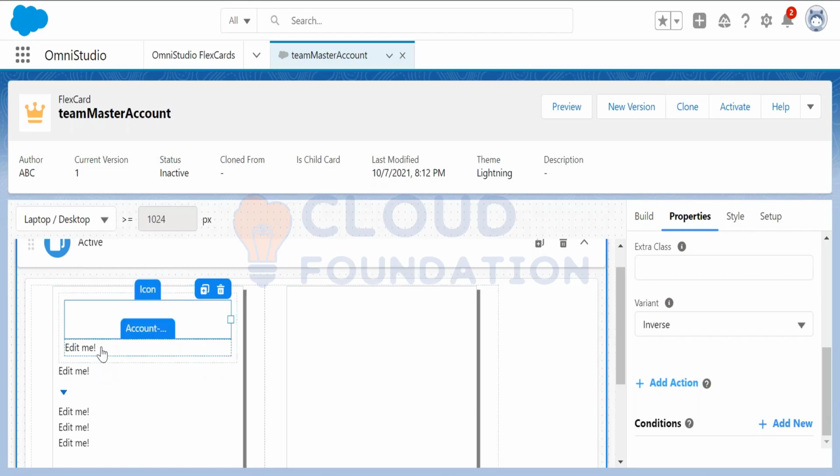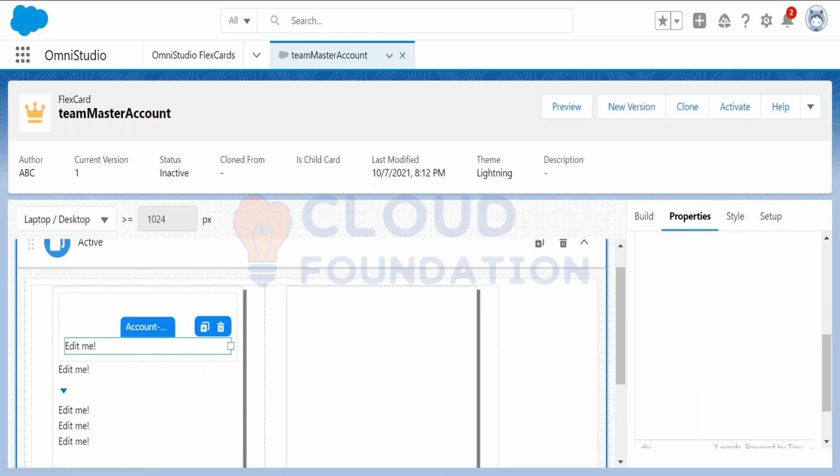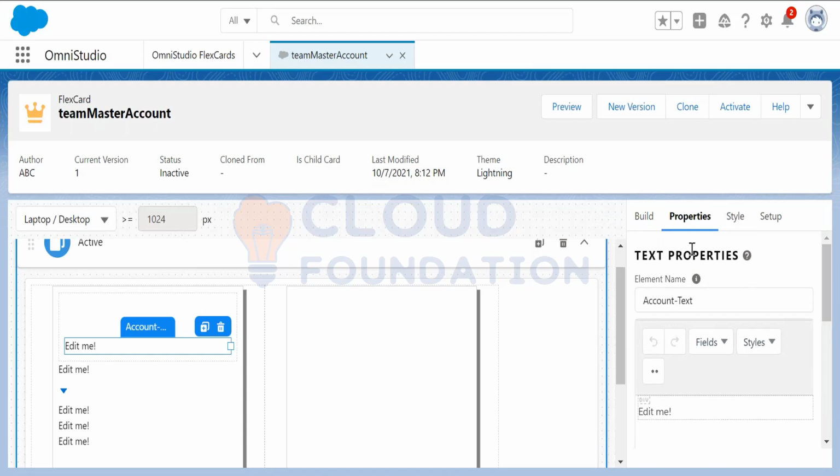Now let's select the next, the text property in the same account header. Now we are configuring the text element. On the header, what information do we display? We are displaying the account name. So let's configure the account name.